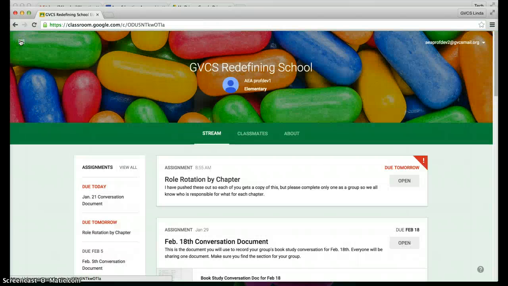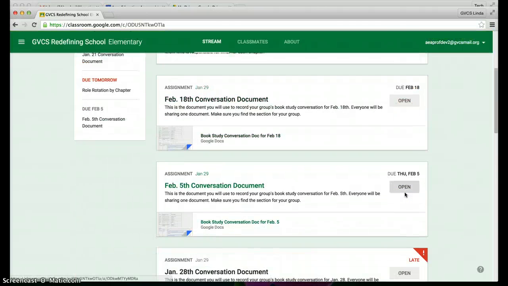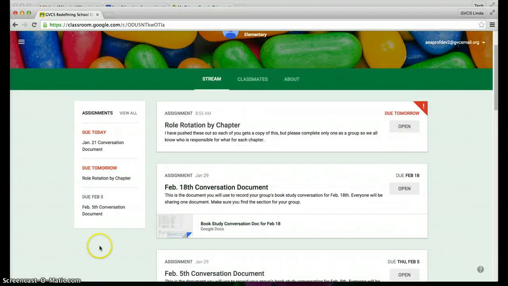Okay. All right, role rotation by chapter. We're asking that you fill out only one of these per group. We don't need each person to complete it. So as a group, decide who's doing what so that we know who is responsible for which role. Okay. On the left-hand side are due dates for each one of the chapters, and at this point we're kind of off our schedule a bit, so those are kind of soft.